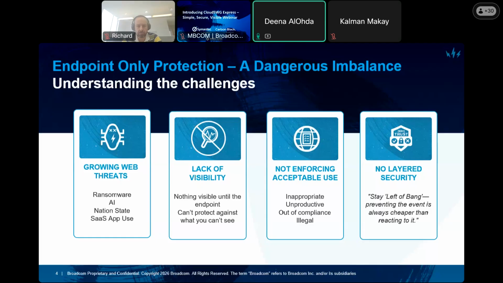On the other hand, visibility is not just a nice-to-have in modern security architecture. It's a fundamental requirement. Without it, organizations are essentially reacting at the last possible moment rather than preventing threats earlier in the attack chain.